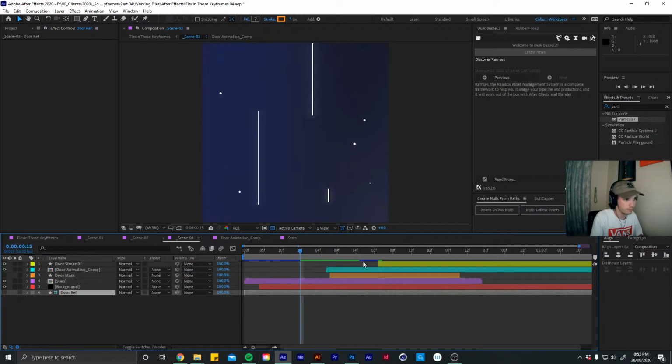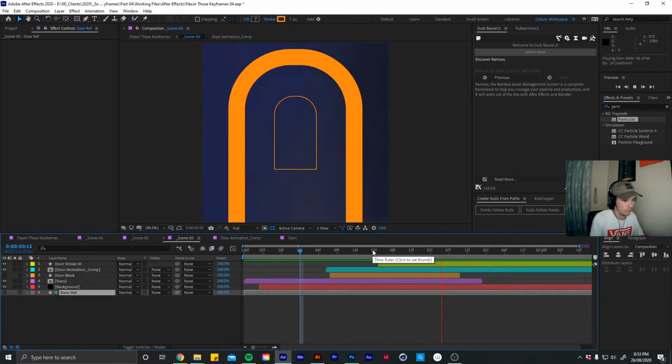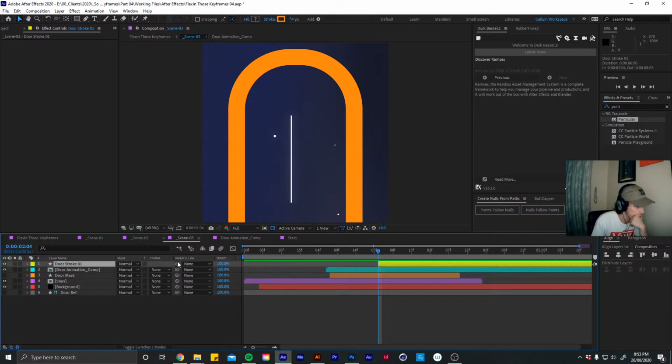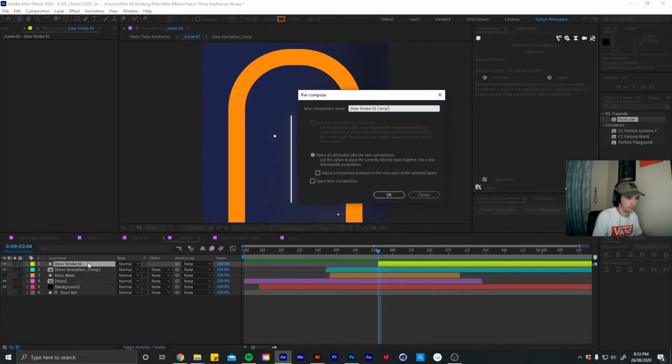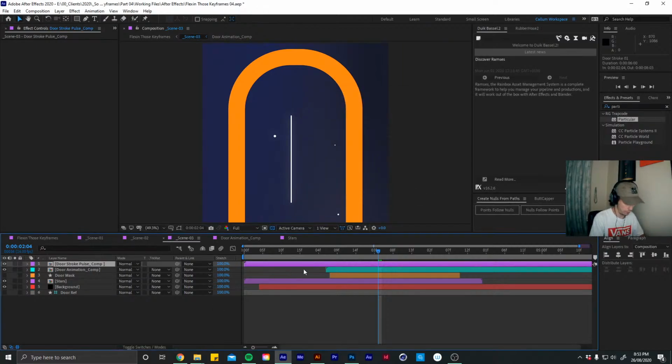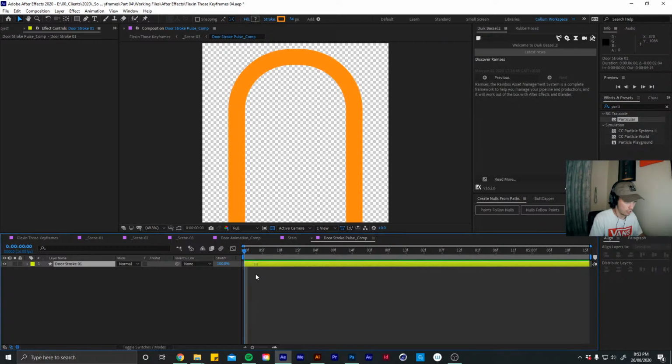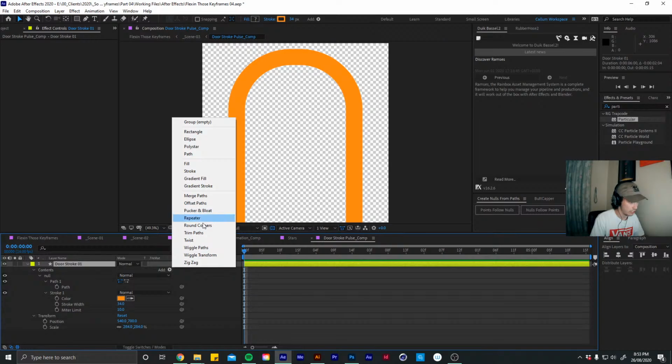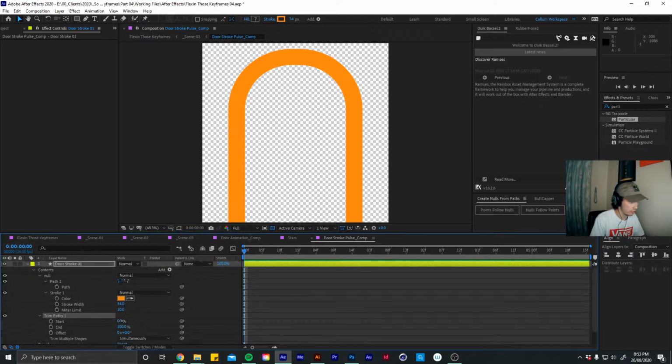Cool. So yeah, so as parent, all right, so let's figure out how to do this. Let's comp this one. So let's call this door stroke pulse comp. Cool. And in here is where we can do all the animating. That's going to go on inside the door.